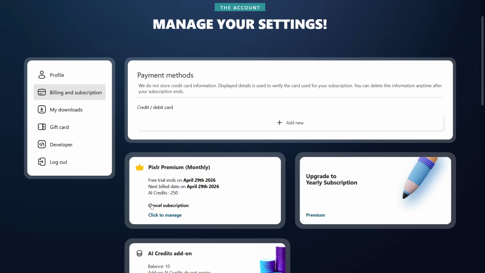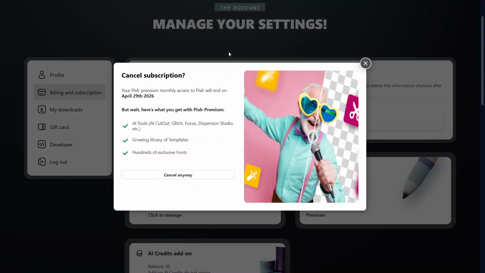Now, look toward the bottom of that same card. You should see a button that says Cancel Subscription. Click that button to start the cancellation process. Don't worry, clicking it won't immediately remove your access. It just opens the confirmation step.